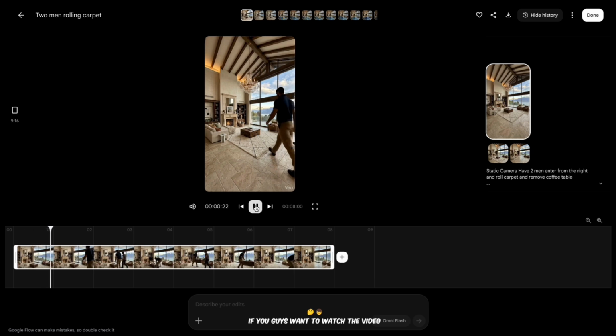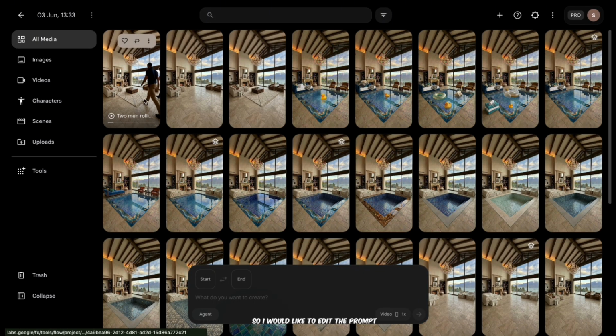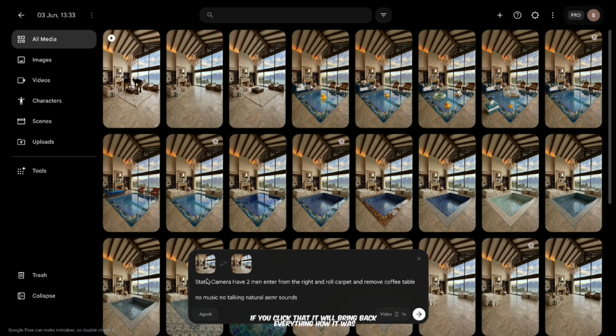If you guys wanted to watch the video, it is on the short just to see the outcome. I'll leave the audio, the outcome, the editing, everything down there. Okay, so this was a bit off. Didn't really like that, so I would like to edit the prompt. There's that little arrow you can see at the top. If you click that, it will bring back everything how it was.